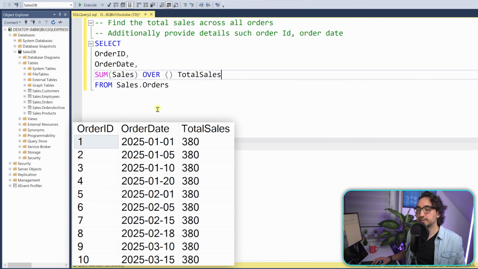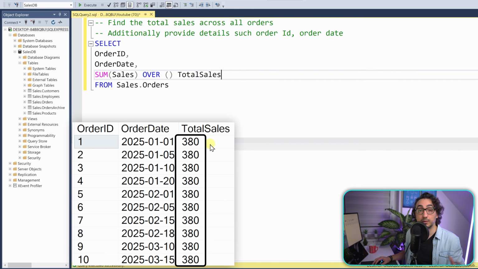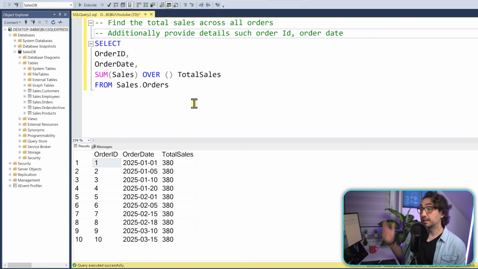And now as the results, as you can see, we have all the orders, all the details, and as well we have the total sales across all orders. So with that, we have solved the task. We have the total sales and as well some details about the order. All right, so now let's move to the next task.